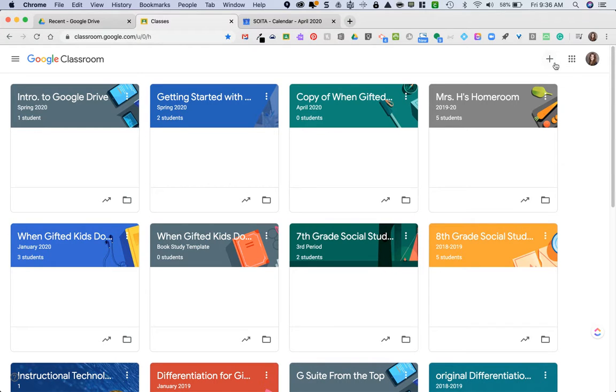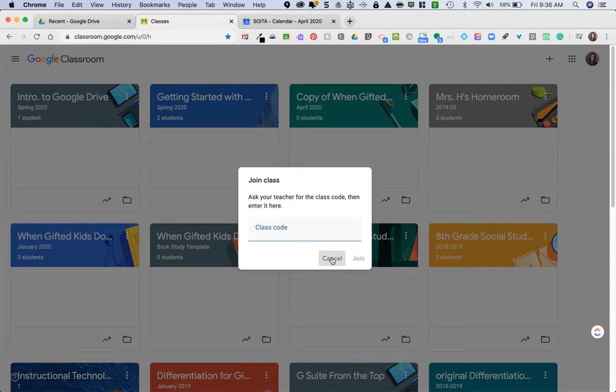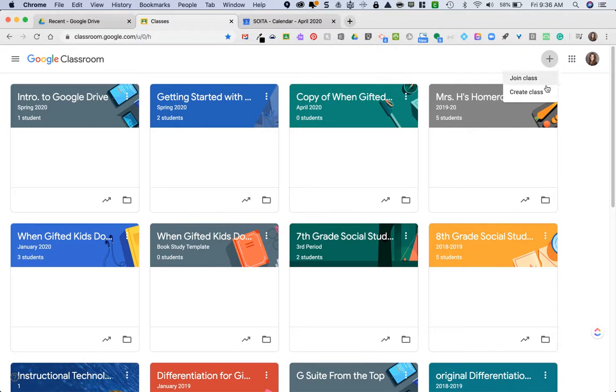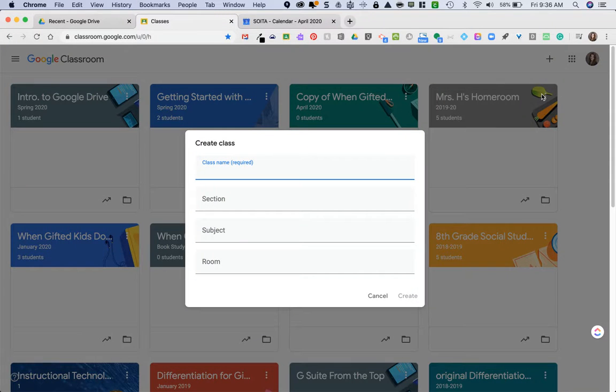To create a new class or join a class, you just have to click the plus sign up here and choose either join class or create class. So if we were going to join a class, we would click join class and type in the class code provided by the teacher. In this case, we're going to create a new class, 8th grade science.